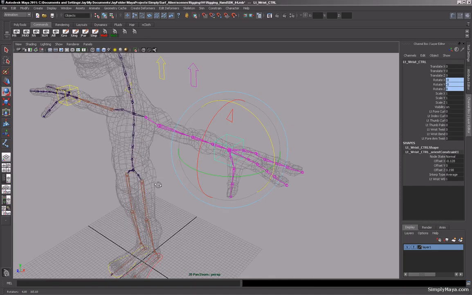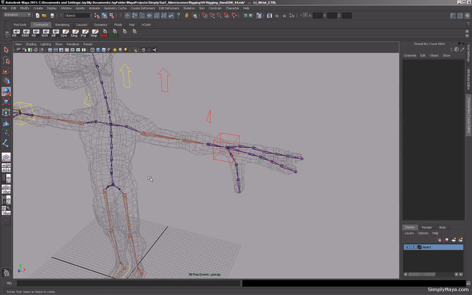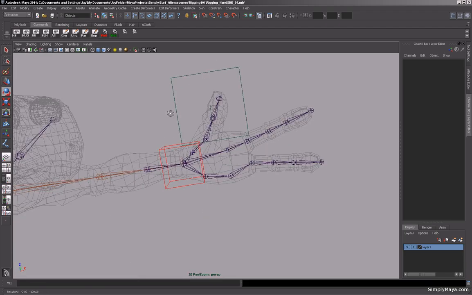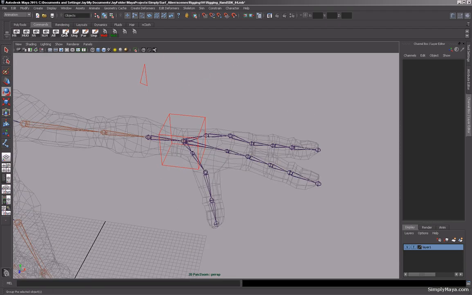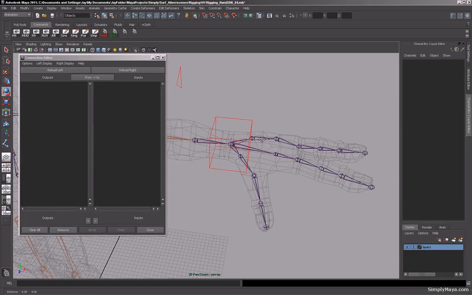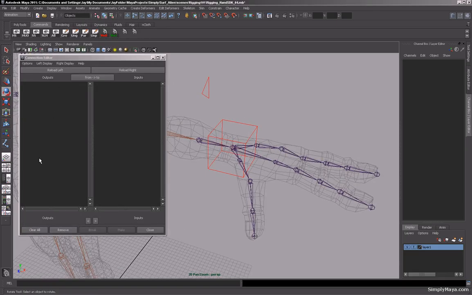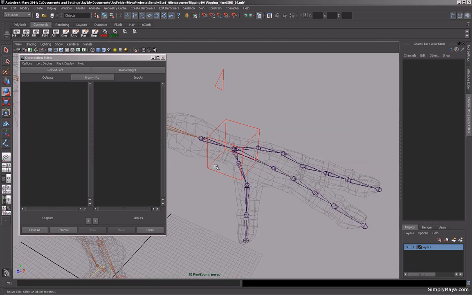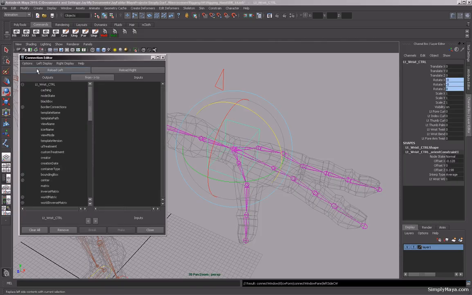So first of all, we'll do some pretty simple connections here to get us going, just for a quick warm-up. And what we'll do as well is we'll go to Window, General Editors, Connection Editor. This is a really useful panel to use when you're trying to connect stuff up. So let's reload the left wrist control, and if we slide down, we can see all the attributes that we've just created. So the first one we're going to do is the left wrist twist.